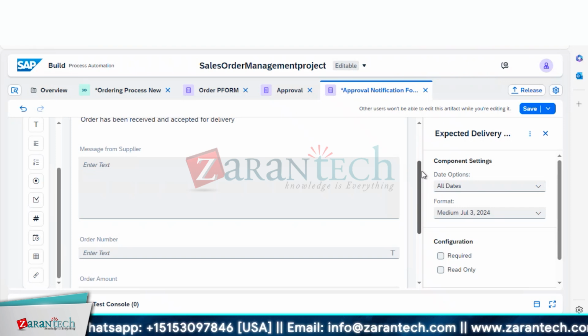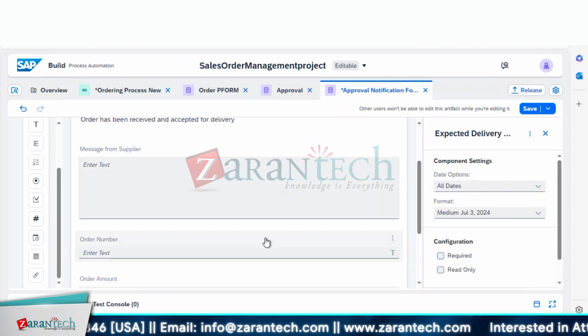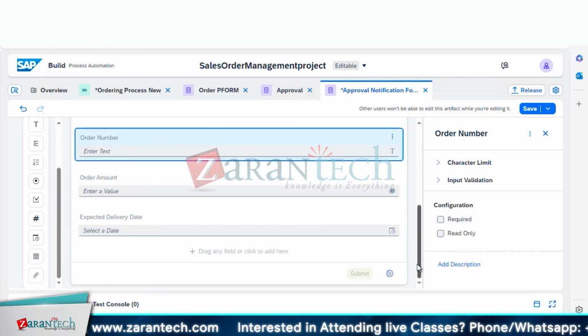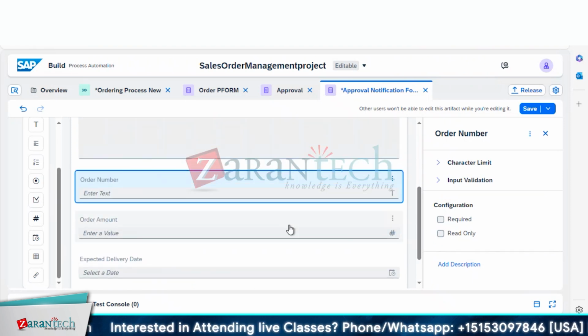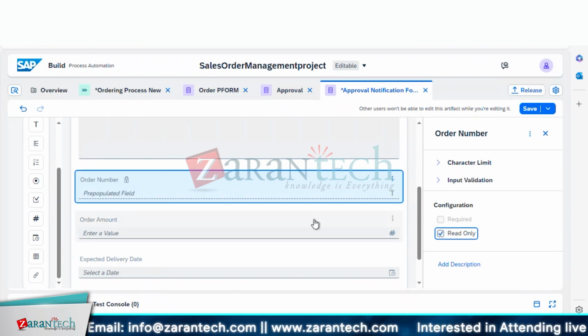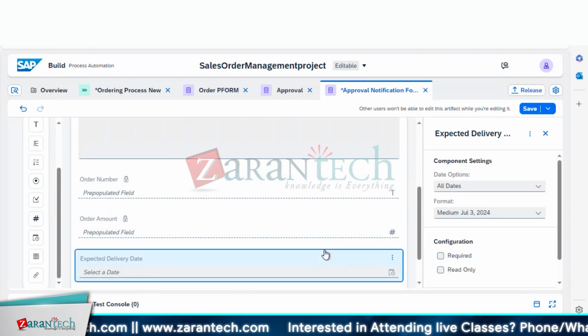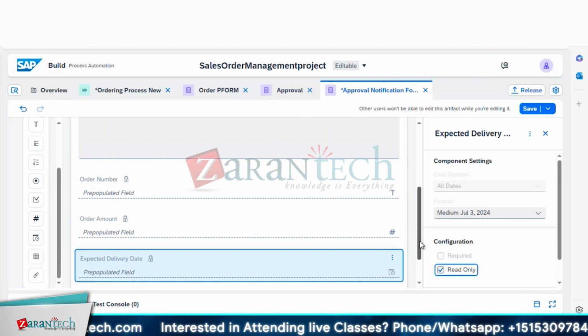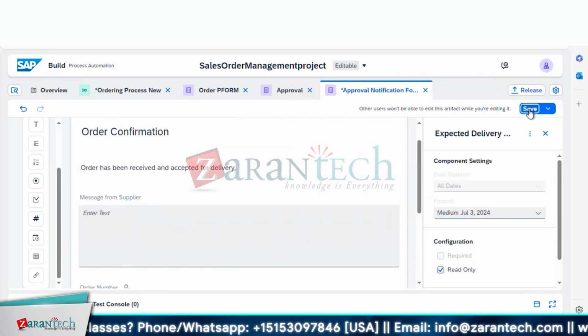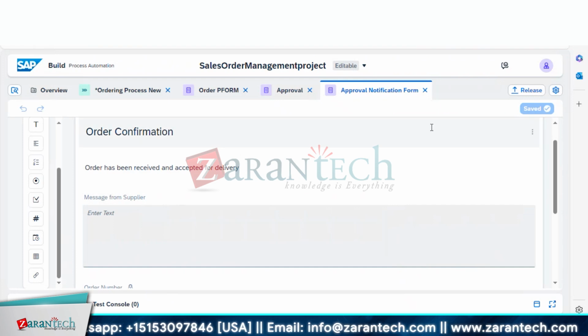But order number, order amount, and expected delivery date you added, right? Save this. We should set all of these as read only: order number as read only, order amount, and expected delivery date as read only. Okay, save this.